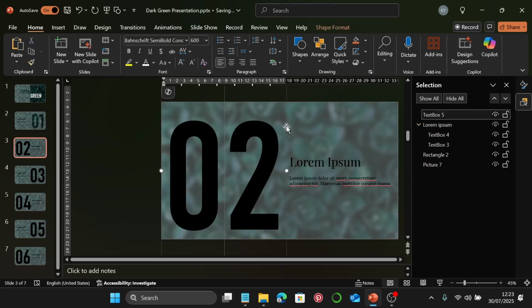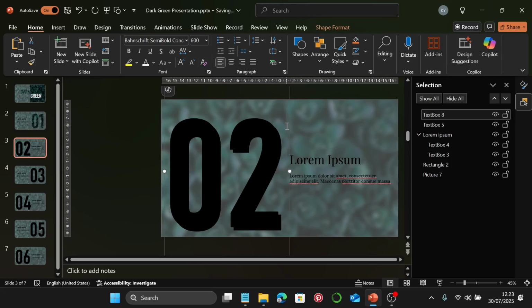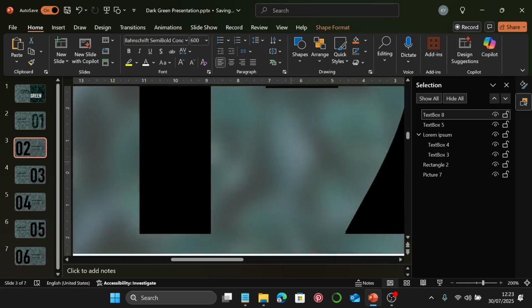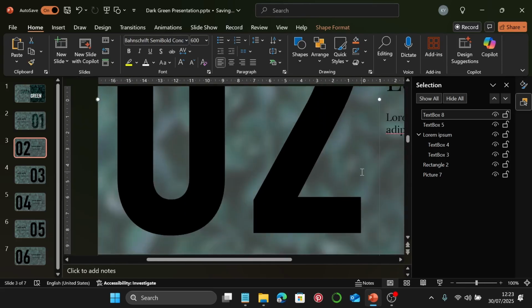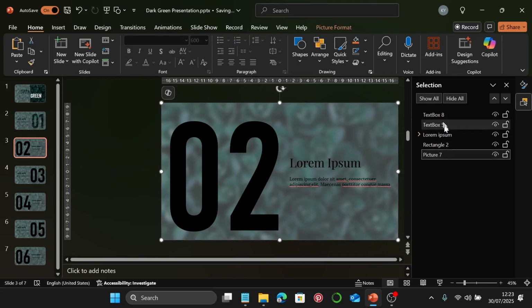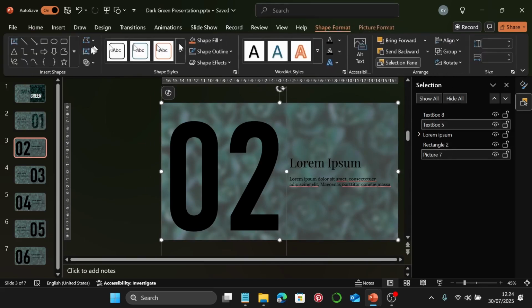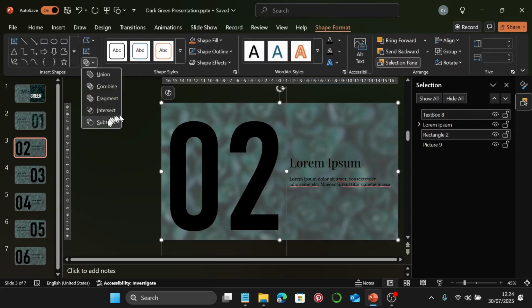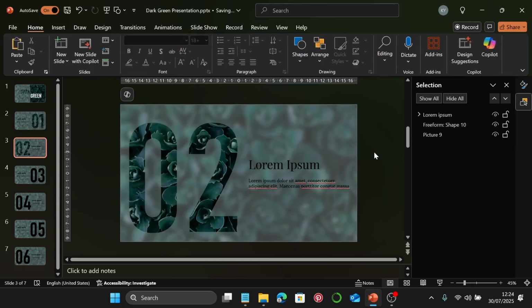Let's select this number 2 text and press Control D to duplicate, and move this text so that it will be aligned. I'm going to get closer to make sure that they are perfectly aligned. Now, while we have our selection pane open, select the picture, select any of the text, go to Shape Format, go to the merge options, subtract, select the rectangle, select any of the text boxes, Shape Format, go to the merge options, subtract, and we have this.